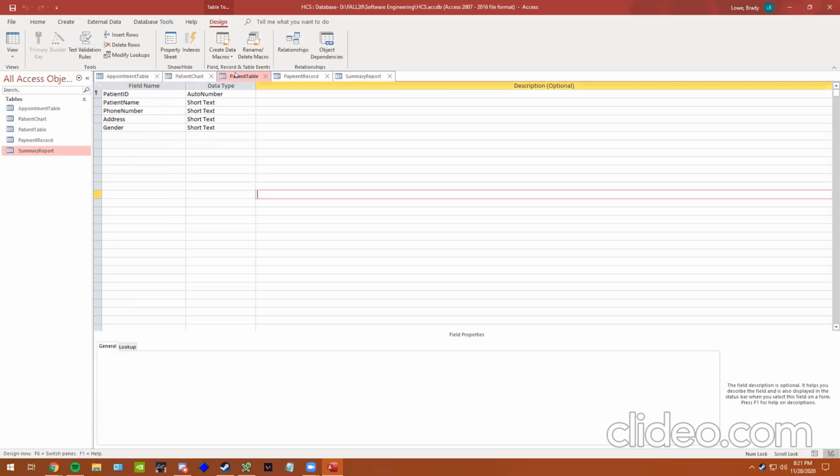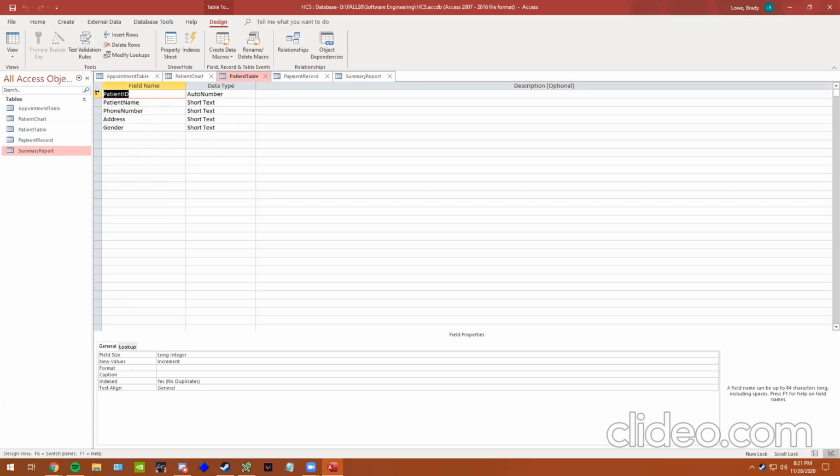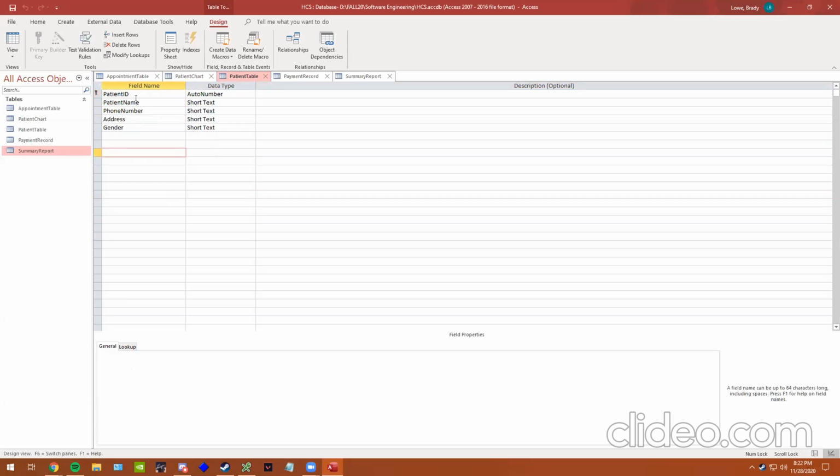Here's the patient table that contains all the patients' general information. So it creates the patient ID based on the number of patients they already have in the system. So it's an auto number. And then it contains the name, phone number, address, and then the gender of the patient.